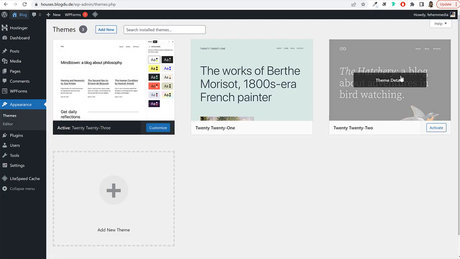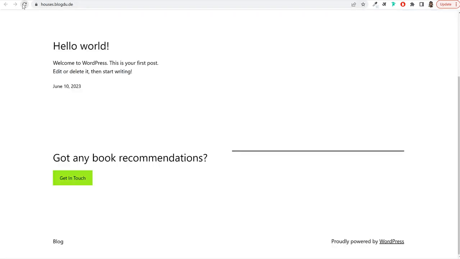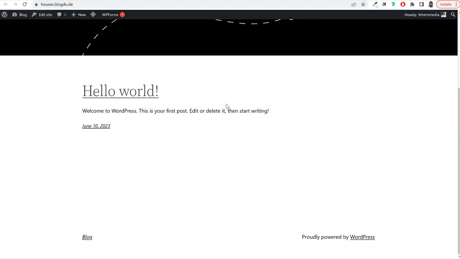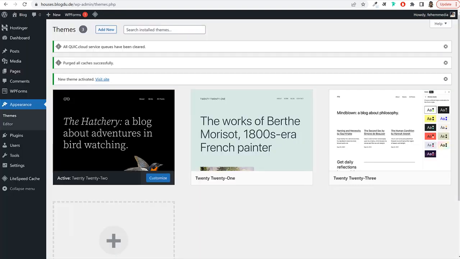If you go ahead and activate some other theme, for example, let's activate this 2022 theme, just click on this activate button. And now if you again come back to your website and refresh it, you can see your website is completely changed. So this is basically what a theme does. A theme changes the style and appearance of your website.